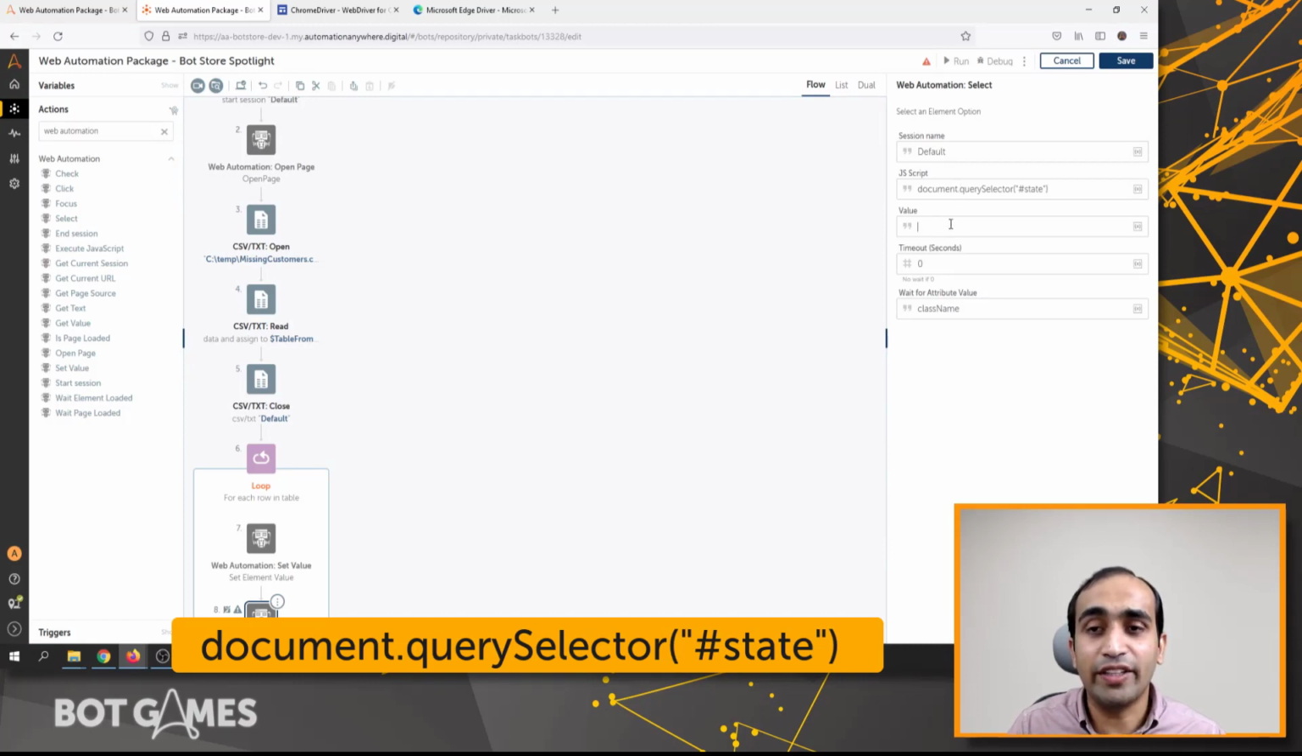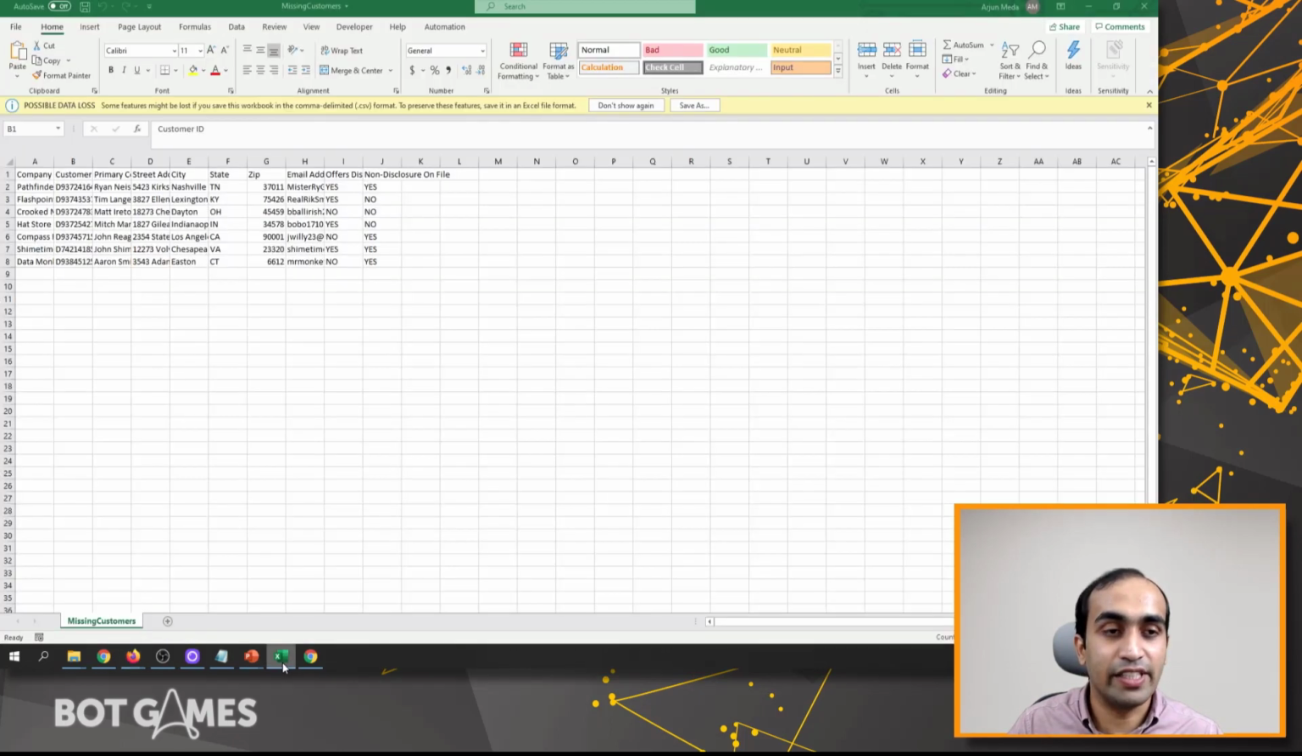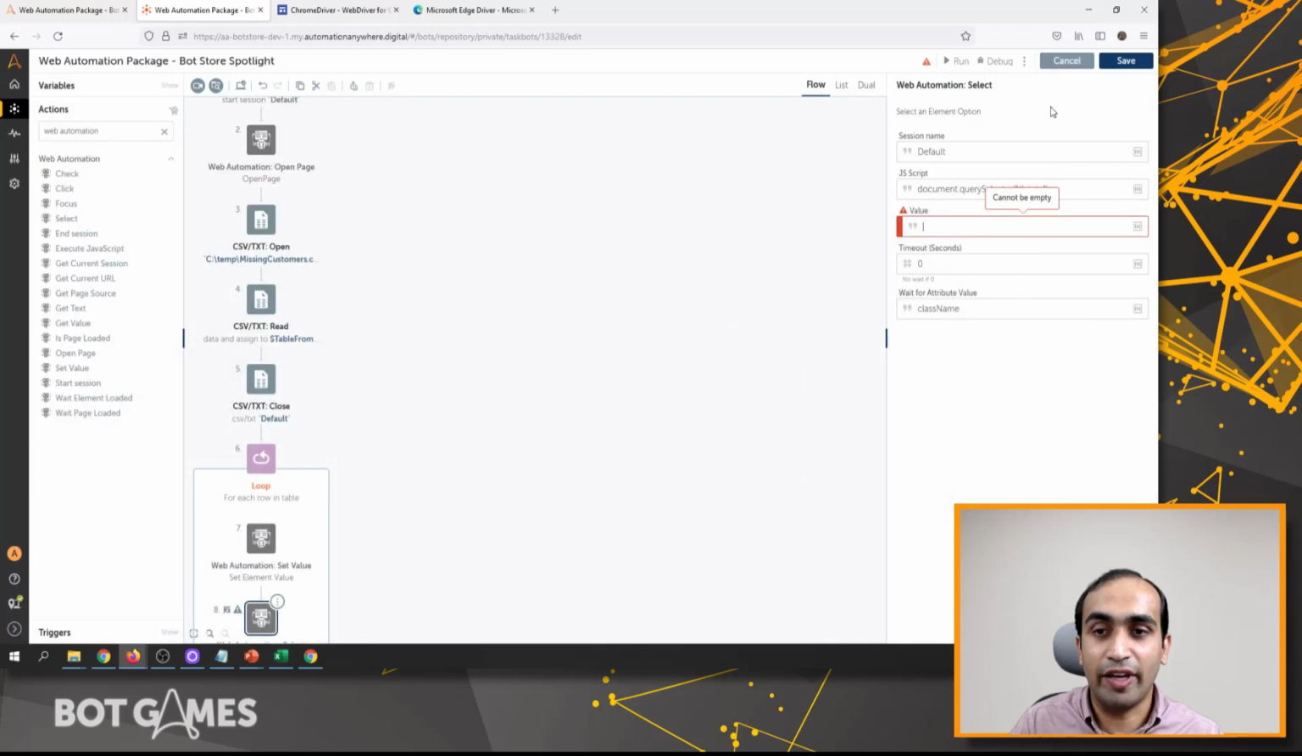Now we want to enter the value to be selected in the drop down. For that, just look at the index available in the CSV file. Let's check the index here, 0. Because this is a 0 based index, we will have to be sure that we are selecting the right column. Otherwise, it will pick up the incorrect column. So index 0, index 1, 2, 3, 4 and 5. So let's select the index 5 here.